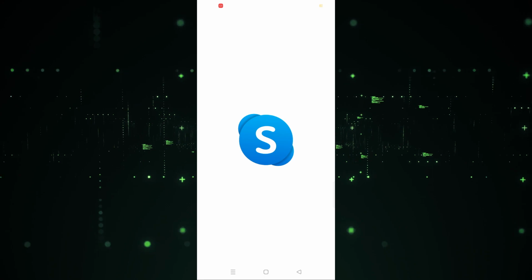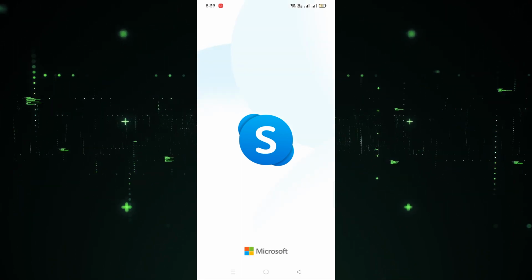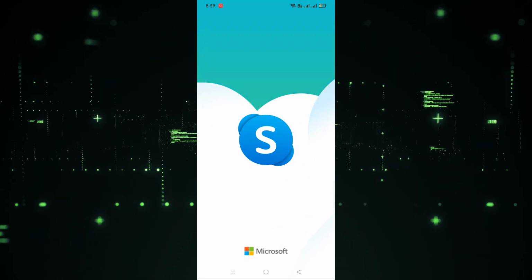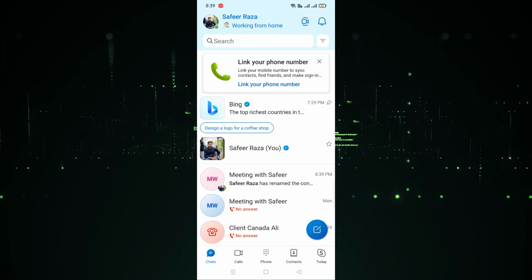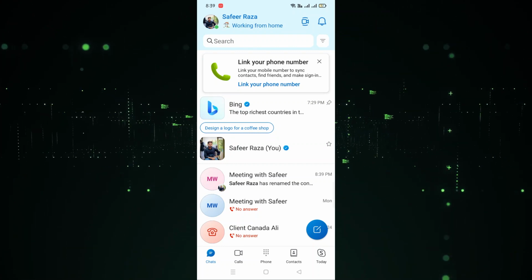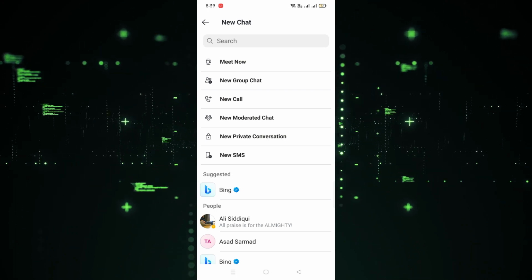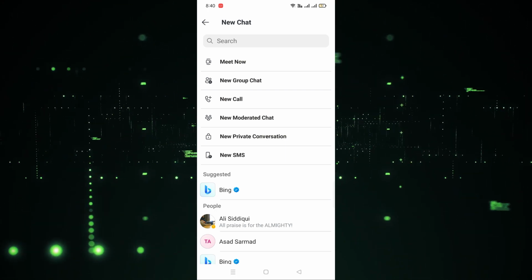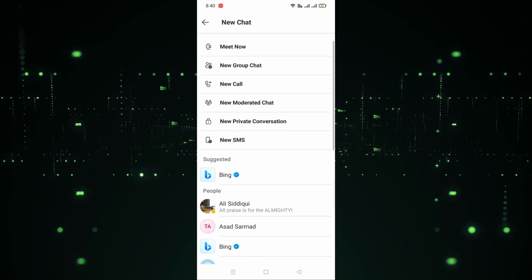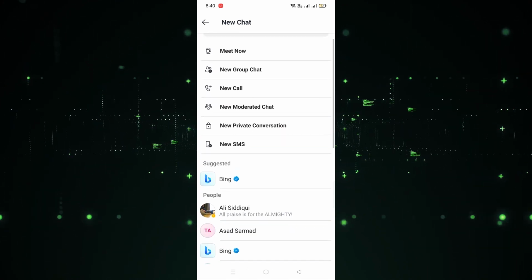So let's click on this, and after clicking on this, we have to wait for a few seconds until it loads. As you can see, it's loading. Simply what we need to do is click on this icon. So let's click on this. After clicking on this, you will get a lot of options here like meet now, new chat, new group, new call and new moderated chat. As you can see, all these options are here. If you want to use them, you can also use that.